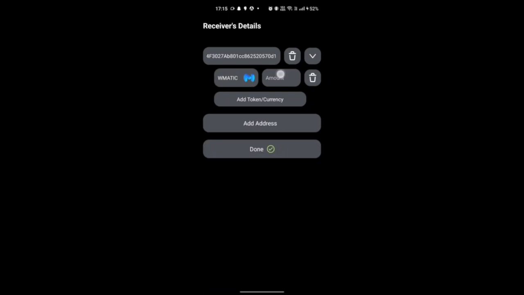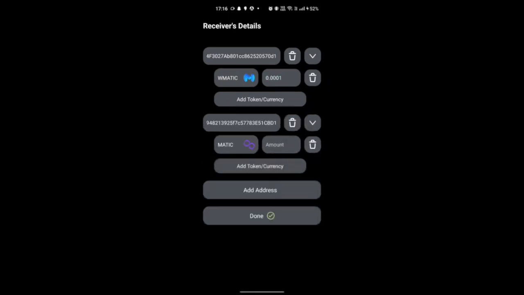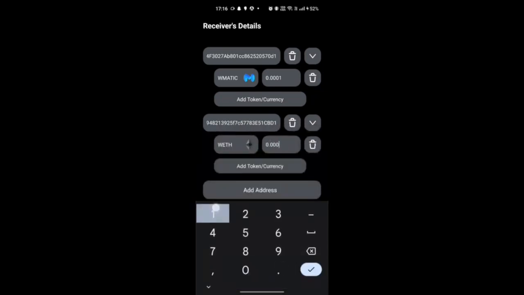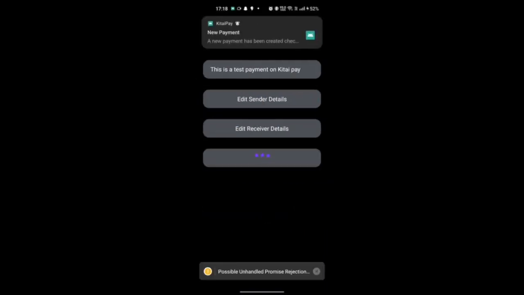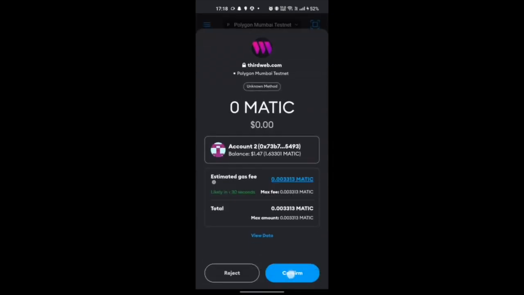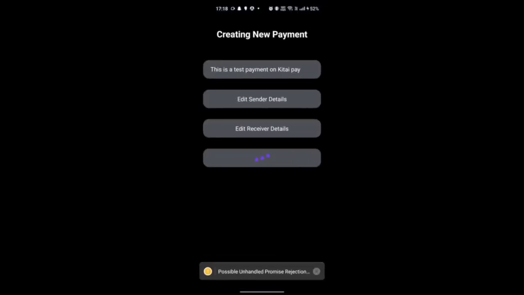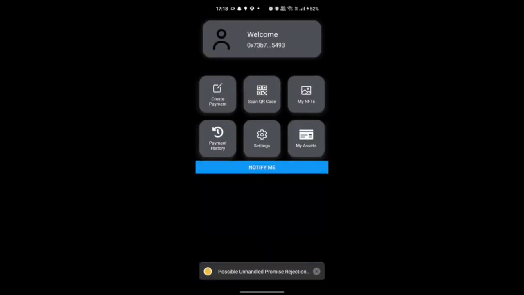Each person can add multiple tokens, and you can add multiple receivers or senders. Each sender or receiver can have multiple tokens that they are receiving as well. So that is another feature. You can send all of this in one single transaction. As soon as you see, I got a notification, and all the other users involved will also get a notification. Here, payment created successfully.